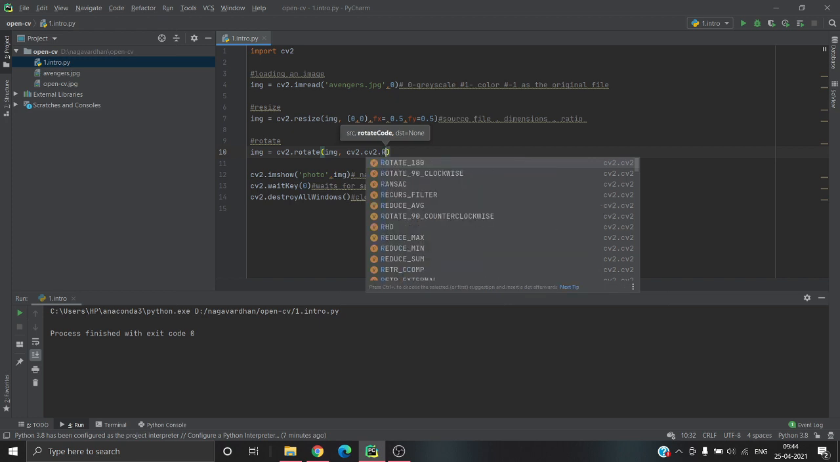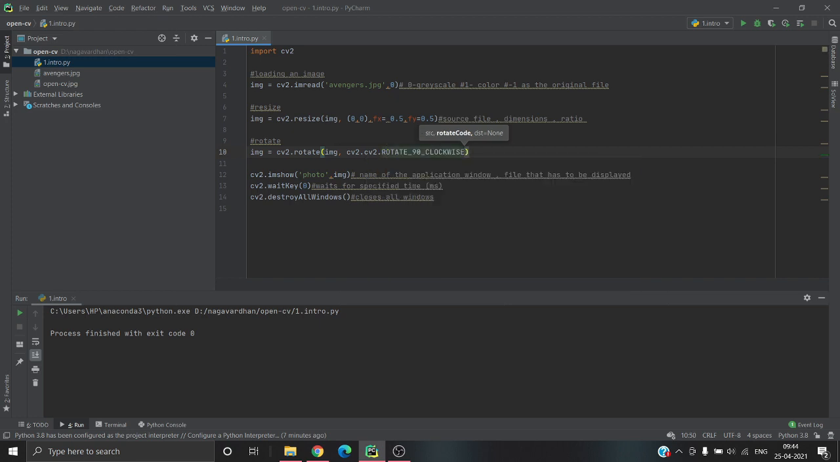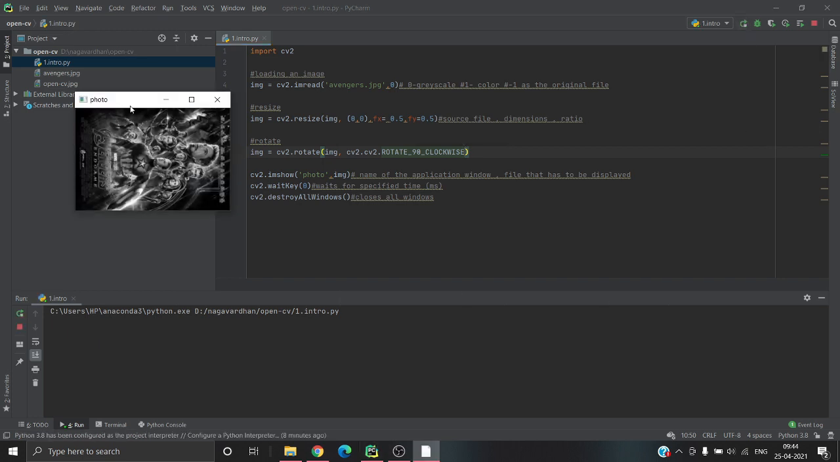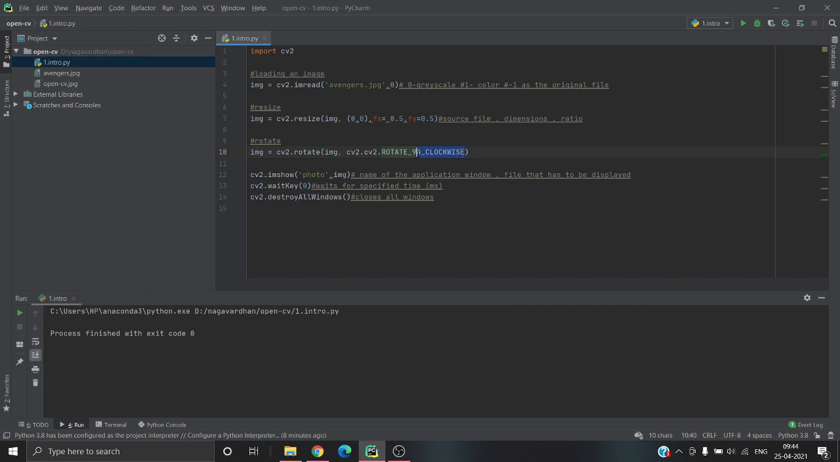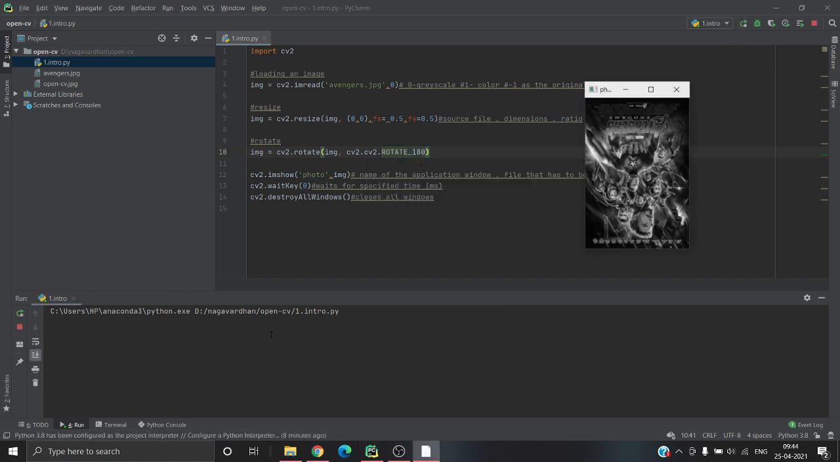What this does is it rotates the image 90 degrees in the clockwise direction. There are two more options. You can check them out, which are rotate 180 degrees and rotate 90 degrees counterclockwise. Let's see what the program does. You can see that we're getting an image which is rotated 90 degrees clockwise. Now let's try rotate 180 and see what it does. And the image is rotated 180 degrees.